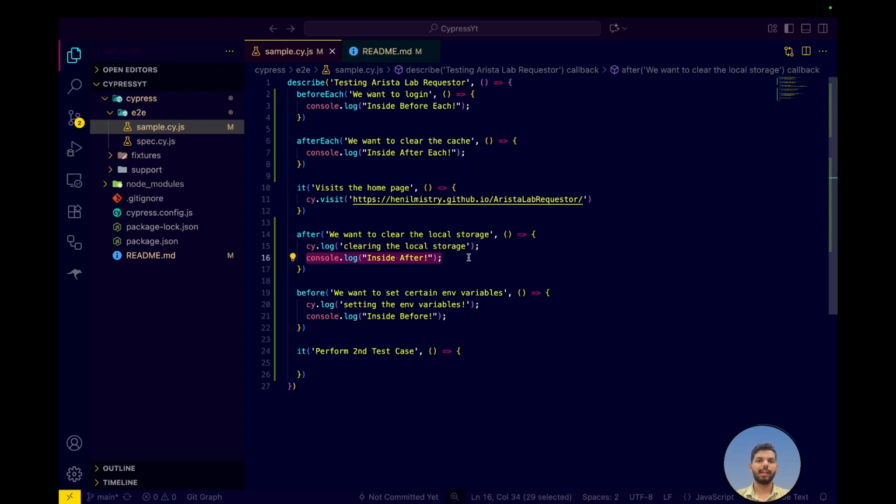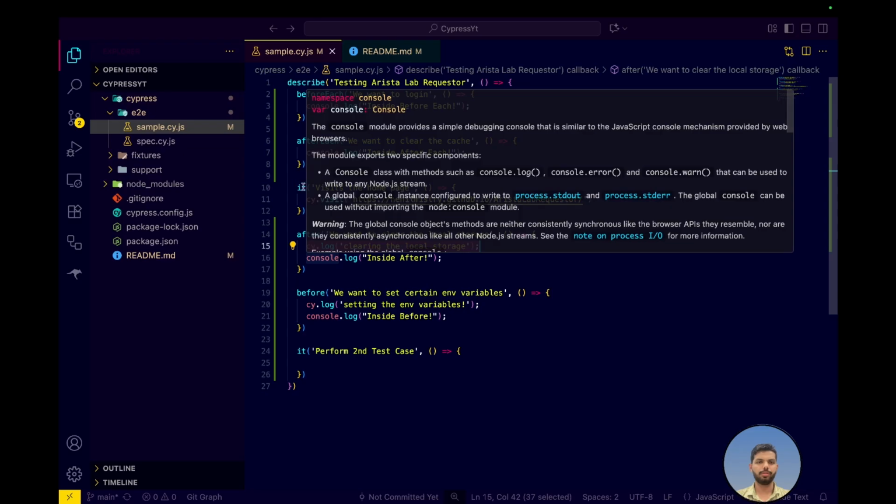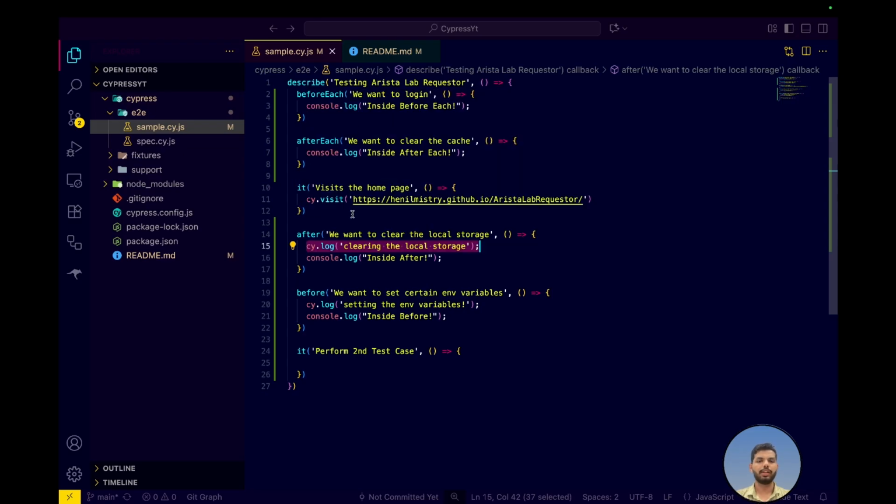The main difference between these 2 is that console.log you can see in the browser console. The second one is cy.log, which you can see directly on the test runner, or the launchpad that we have seen. So that's the difference between cy.log and console.log.